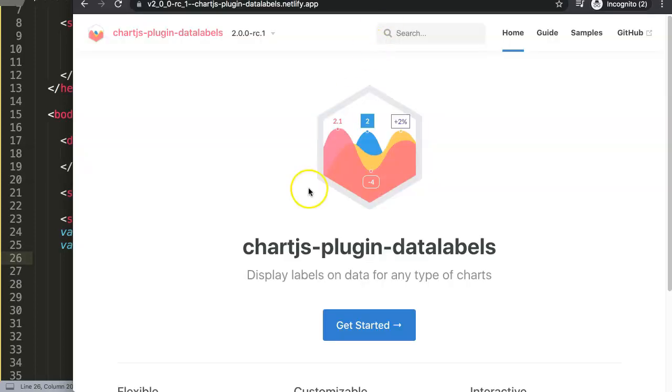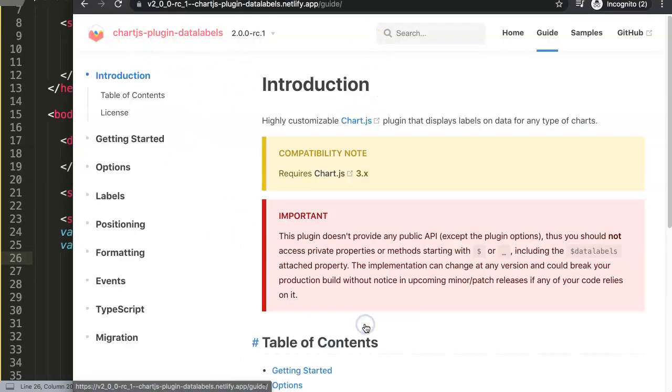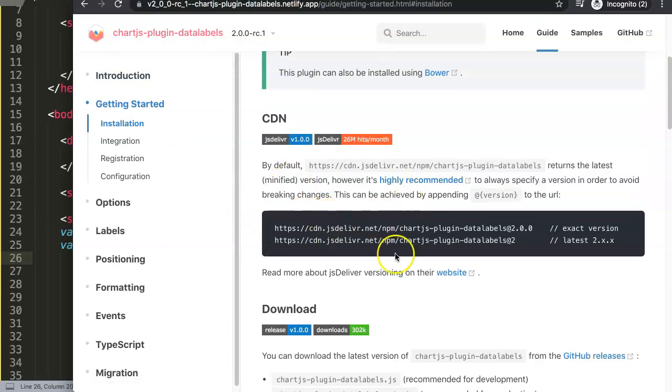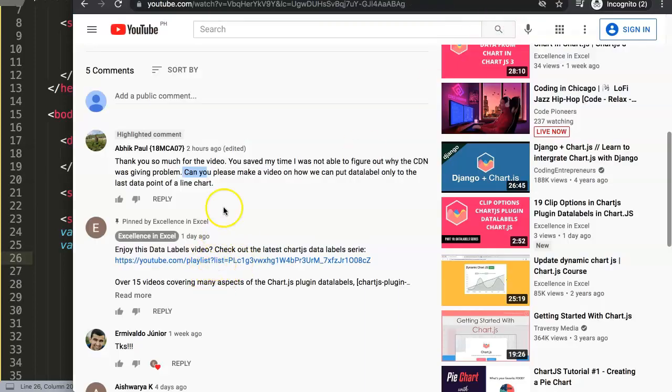Oh, sorry, I will show you that later on. So this is the one we need. We click on this, get started, and then getting started. We look at the information here, and here is the tricky one. This is the part where Abhik was indicating that he had issues. I had the same issue with this, and I couldn't figure out what's going on.